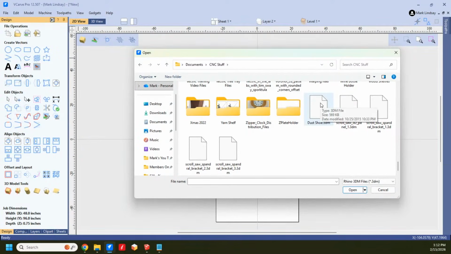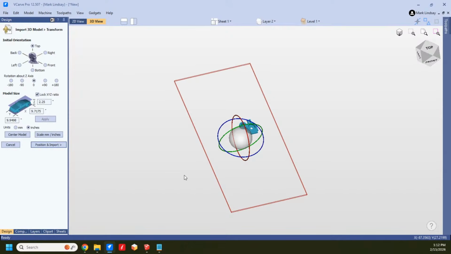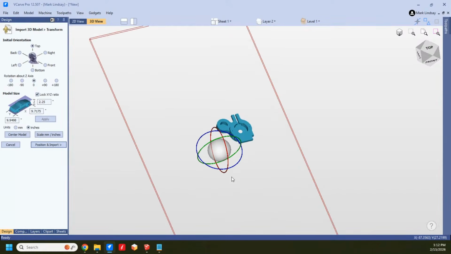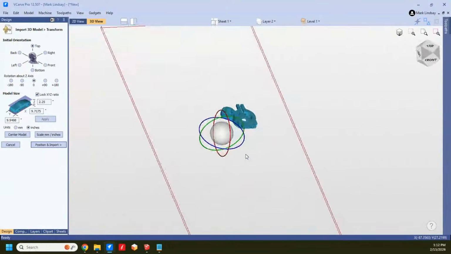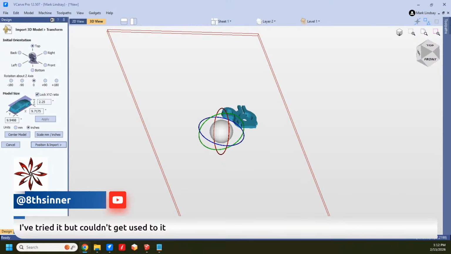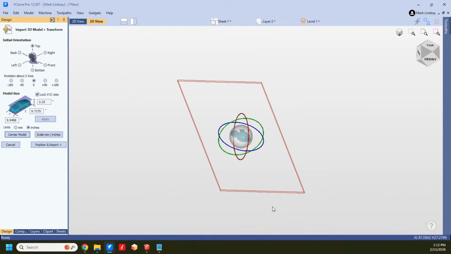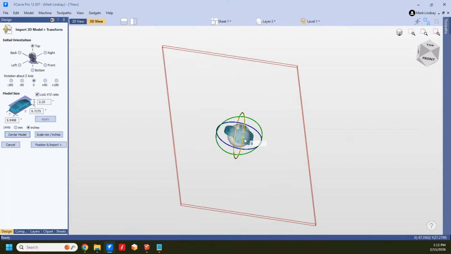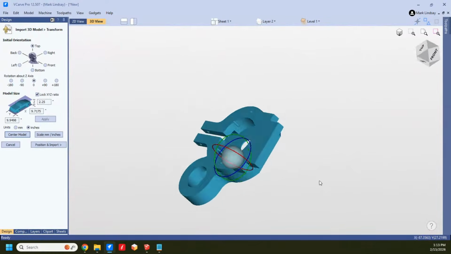Okay, let's look at this. A 3DM file of a dust shoe. There we go. All right. So there is a model from a Rhino file, a dust shoe. I tried it but couldn't get used to it. It's just like importing any other 3D model. Just center model. Now, I've got that piece going into a full sheet of plywood because of my material size, but you can see that's what that component looks like.